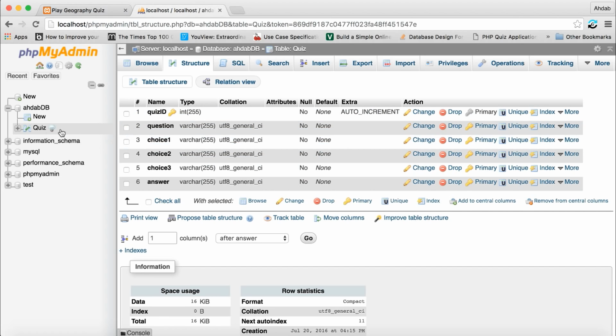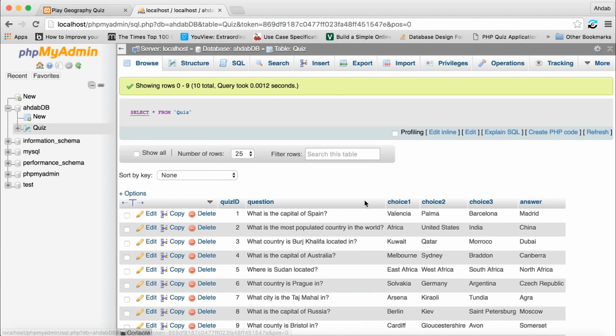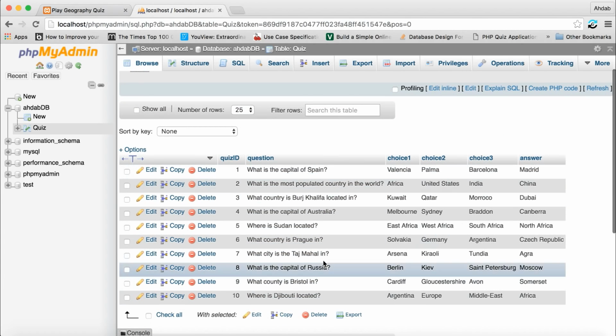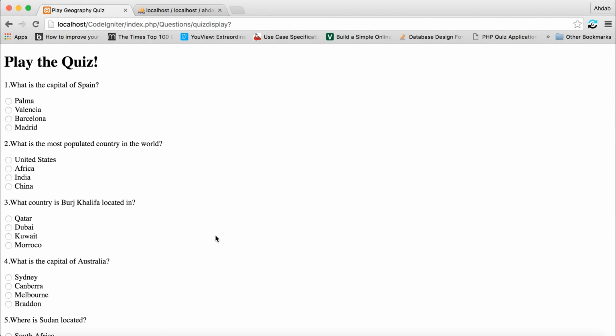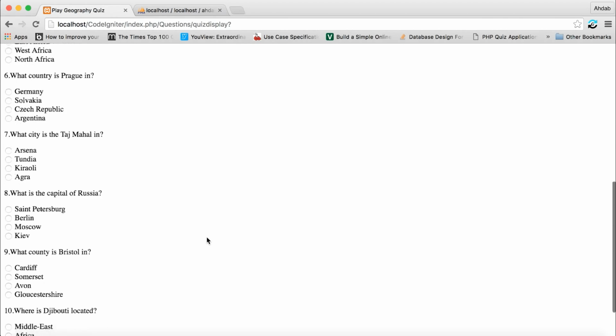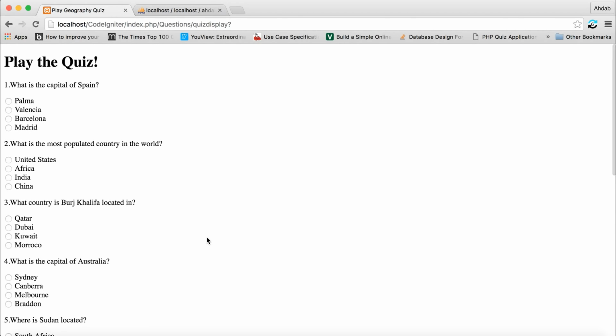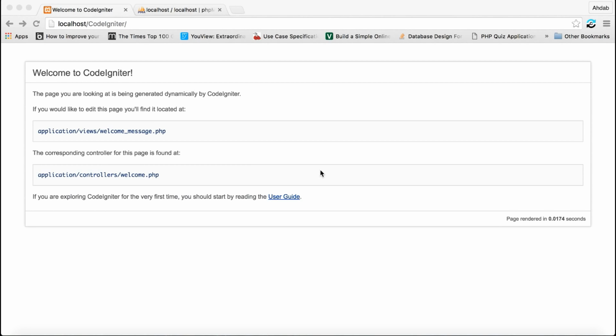So here we have a quiz table which we created. If we go on browse, inside here we have our data, so the questions, the choices, and the correct answer. So to see how we made this multiple choice quiz using CodeIgniter PHP and having our data extracted from the database, please watch on. So I've got CodeIgniter set up on my local host, and this is what we are presented with.